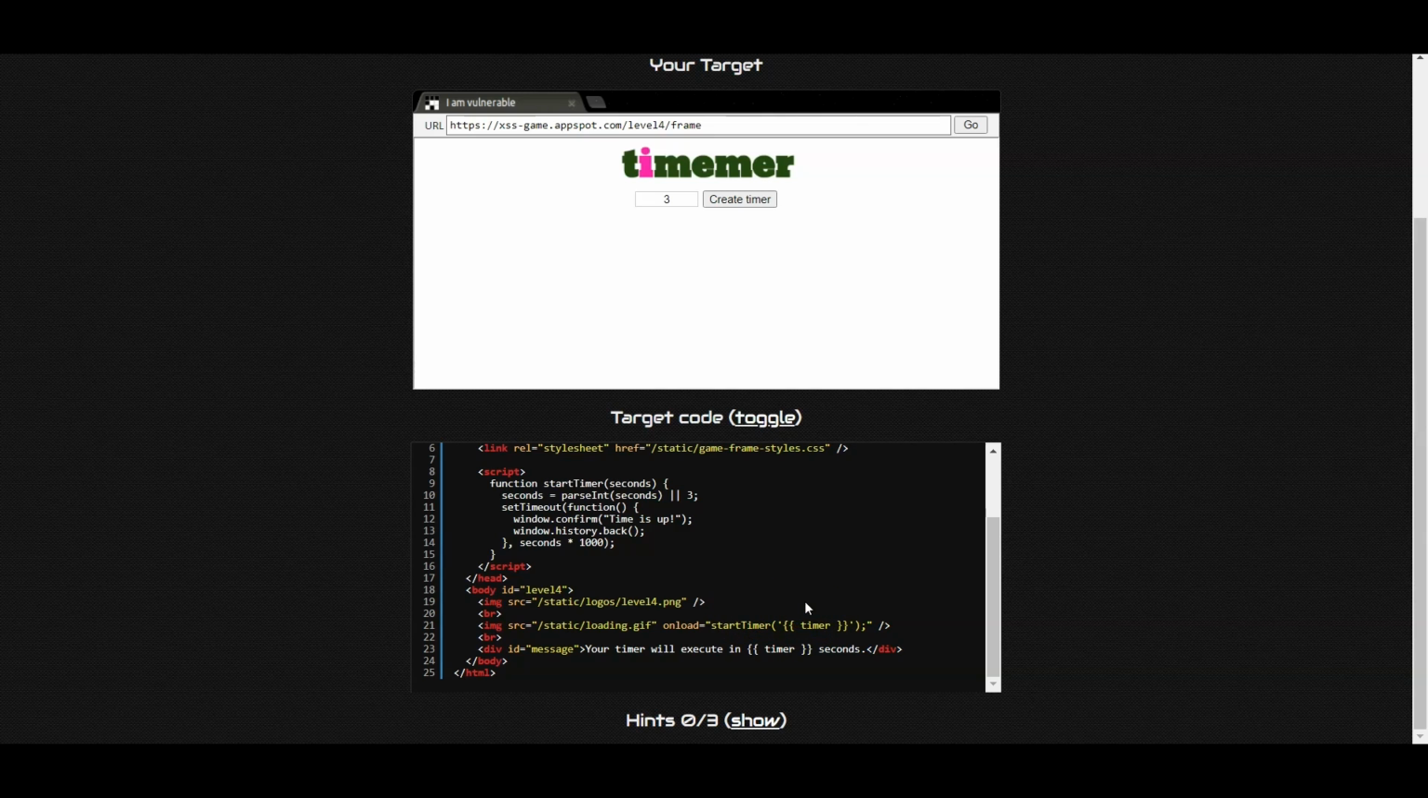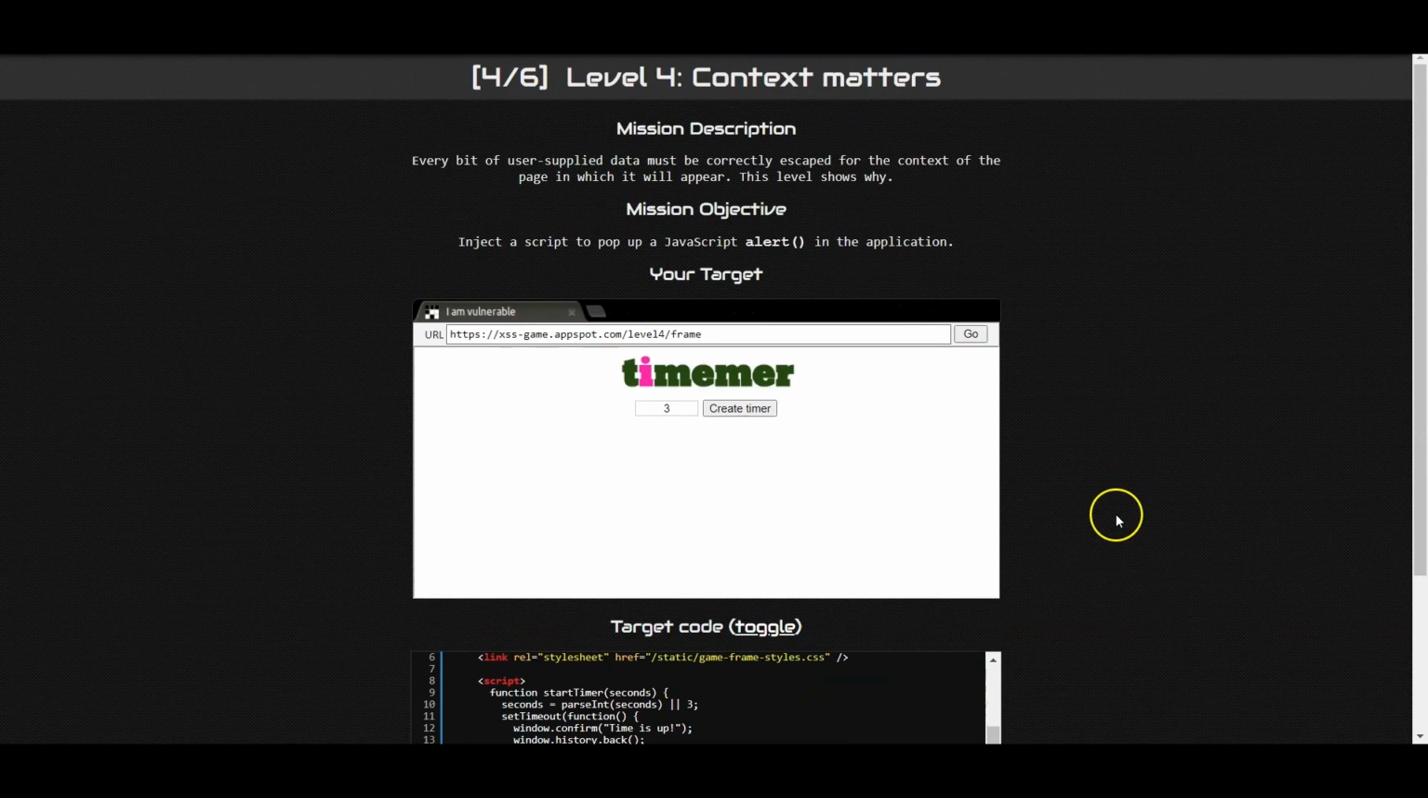We need to perform a pop-up alert in the web application which escapes the content of the function startTimer without breaking the JavaScript code. The parameter value is directly added to the startTimer method without any filtering. What we can try to do here is to inject an alert function to be executed inside the onload event along with the startTimer method.